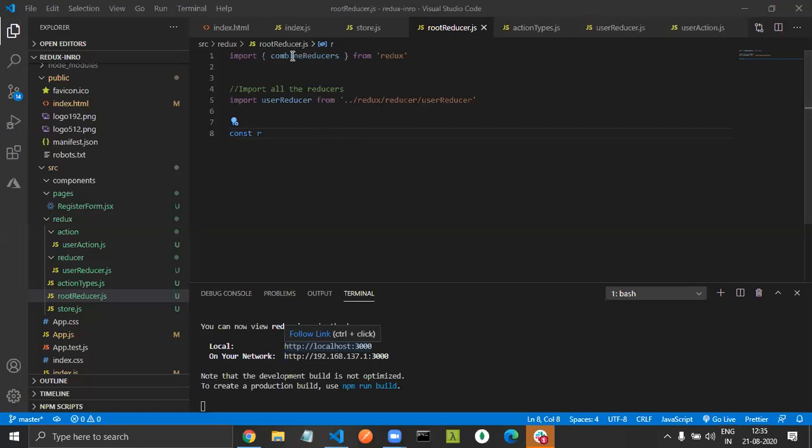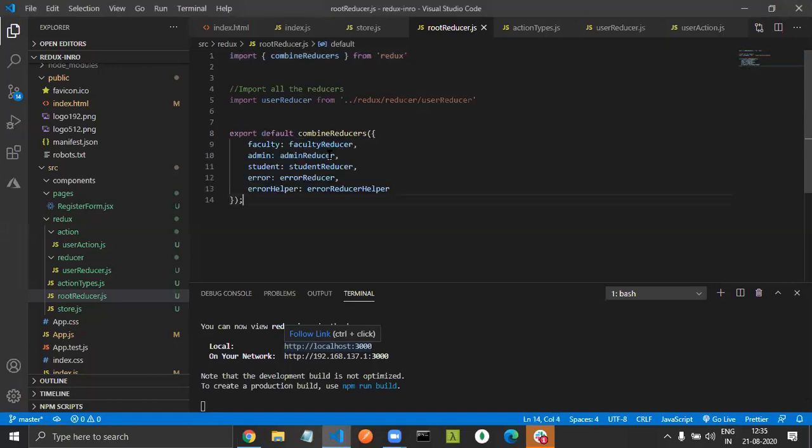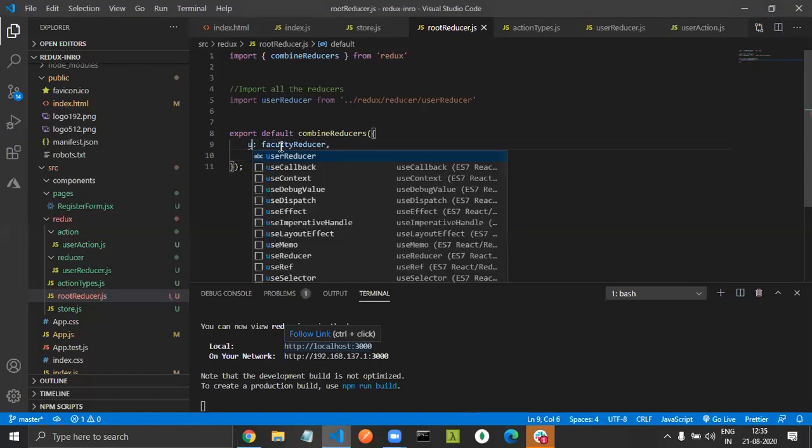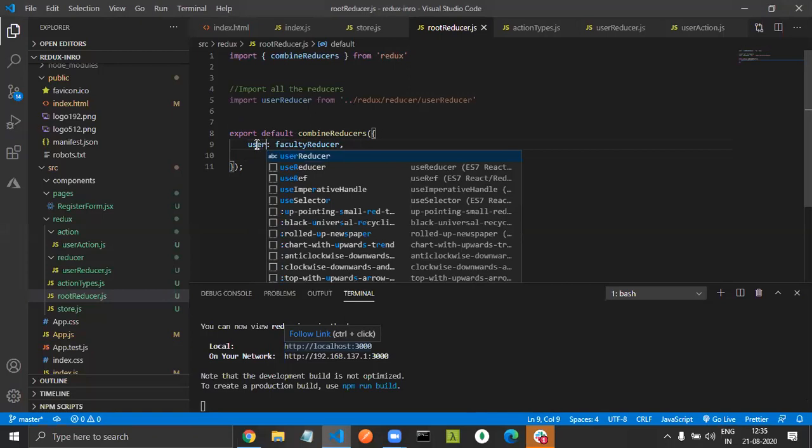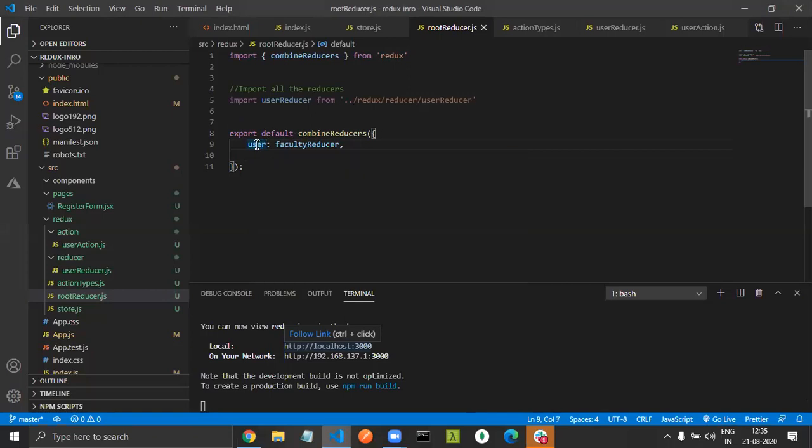Okay, so again, I have done the first step. What is the first step? The first step is to get combineReducers from Redux. The second step is to import all the reducers, and the third step is to combine them. How will it be done? In the same way. Since we have only one reducer, I'll name it user. This is a key, and the key depends on you. You can write your own name.